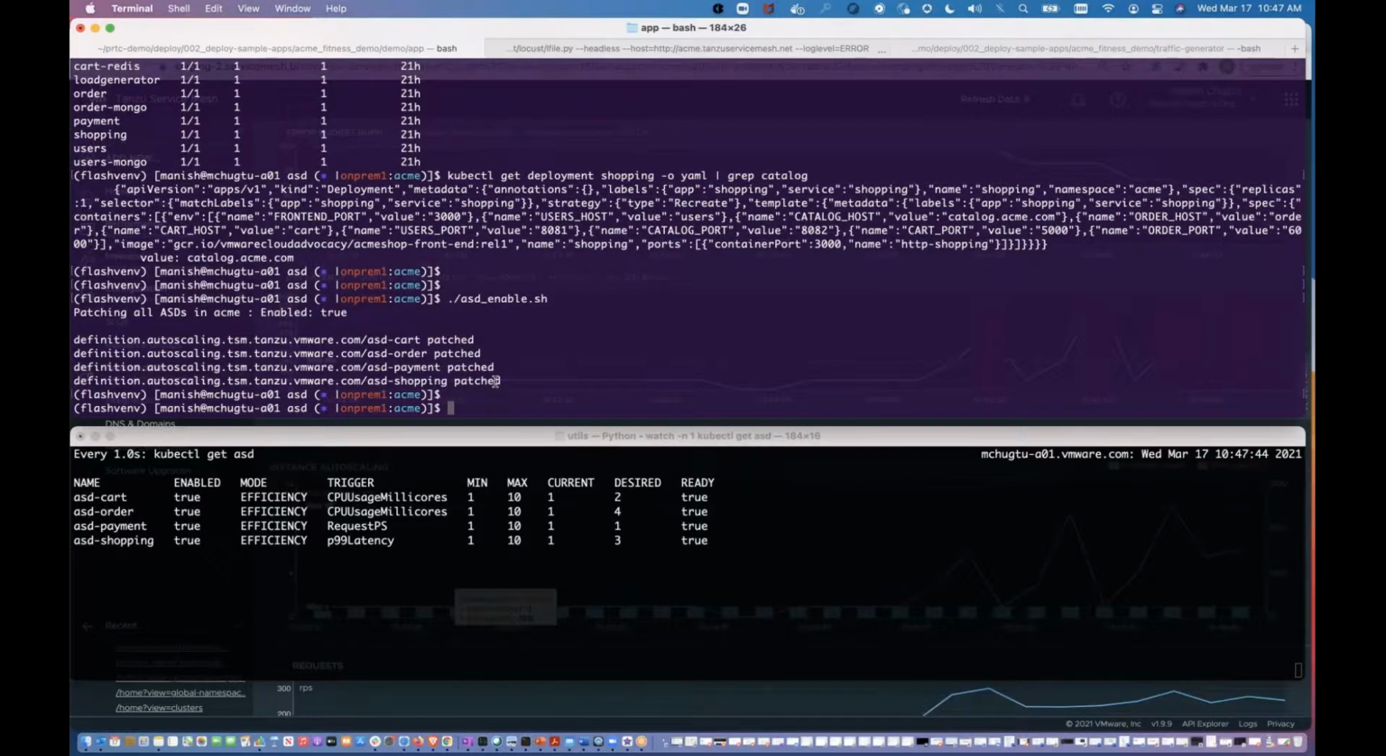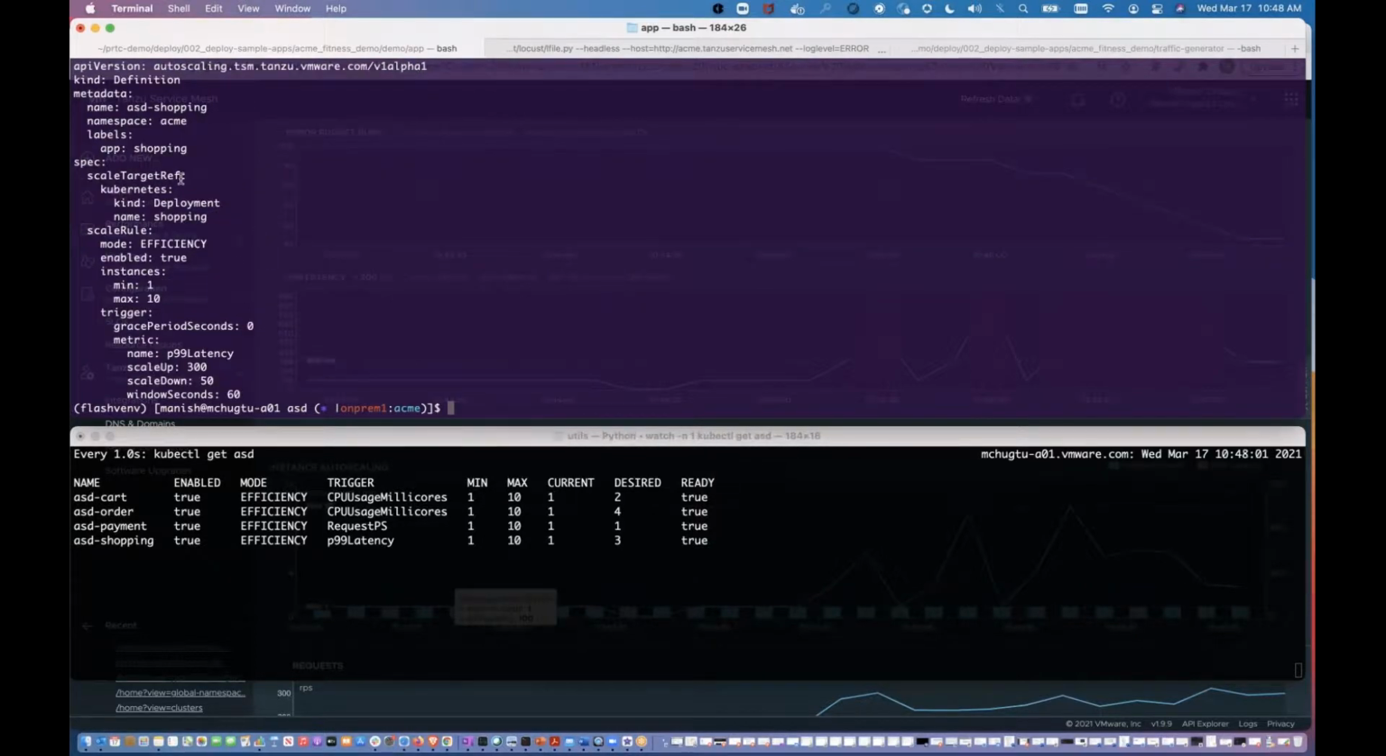Before we get back and see what is happening behind the scenes in the performance chart, let's look at one of the definitions of the SLO. Let's look at the shopping one. I call it ASD front end. So if you see the definition, it's pretty simple. What you define here is the mode. Currently, the mode is efficiency.